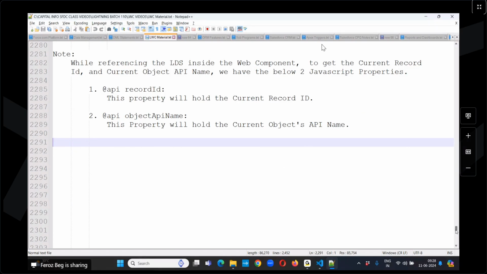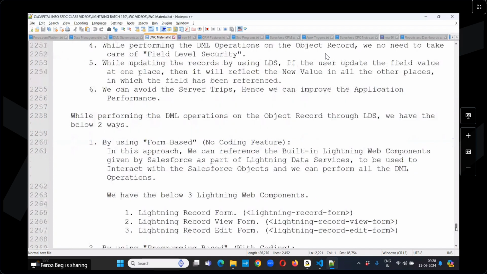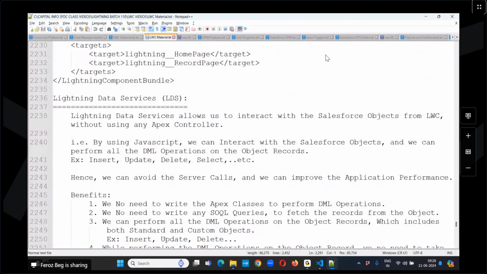We have discussed Lightning Data Services, what exactly the Lightning Data Service is, what its use is, and what we can do with the help of Lightning Data Services.